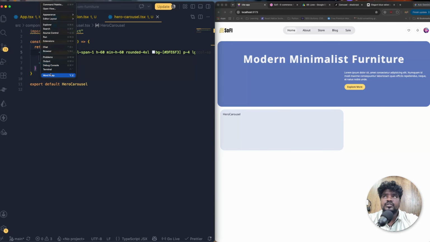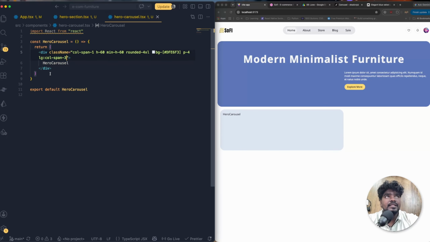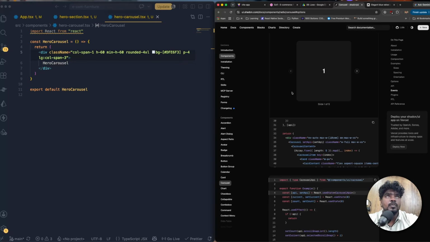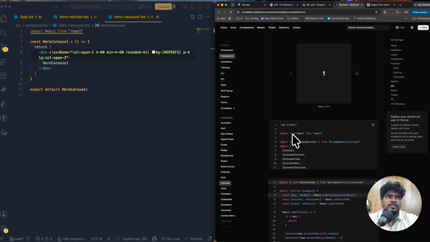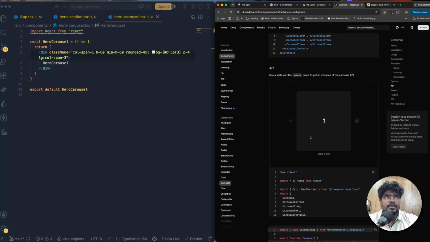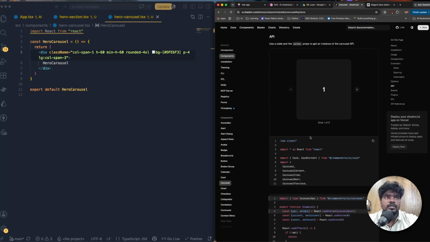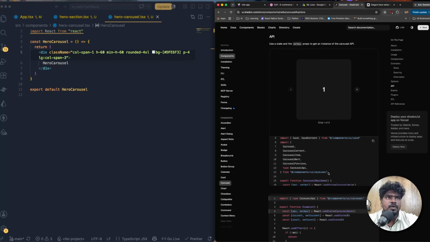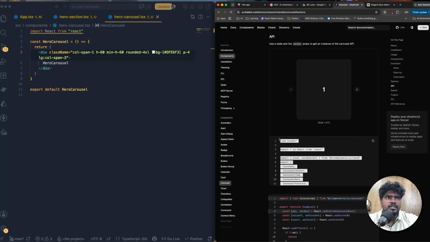Now all we have to do is to get over here and bring the carousel. In order to do that, I'm going to open the ShadCN and I'm going to use this carousel. You can see this is the stuff that we're going to use over here. Okay, so the same carousel stuff what we are talking about. All right, so all we have to do is bring this React, we have this, and we have to bring all these components straight away. I'm going to copy this.